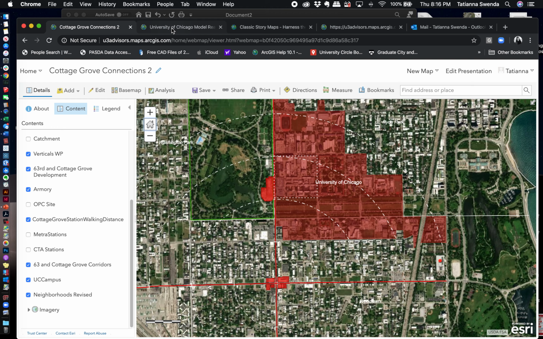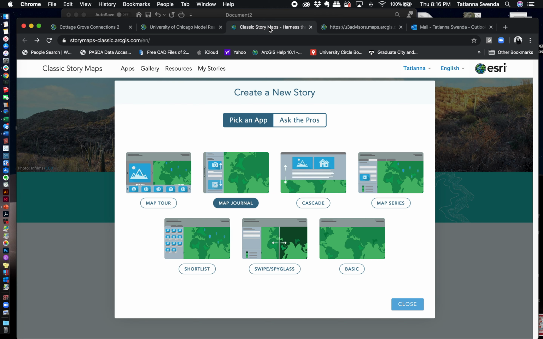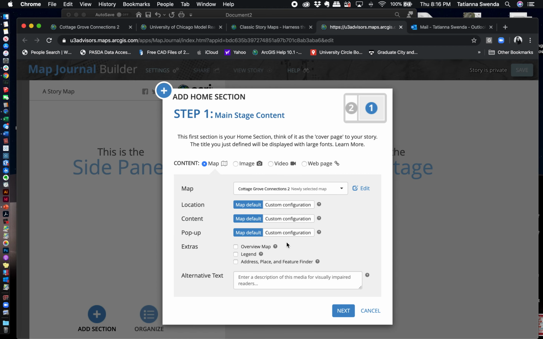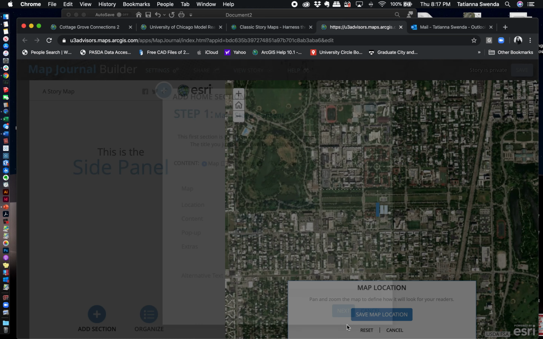But maybe I don't want that to be the home view of my map. So this is where you can make lots of changes. For instance, I've chosen the map that I want, but maybe I don't want to use the map's default. Maybe I want to use, as far as location of the main stage, maybe I want to zoom into an area. So this is where you have an opportunity to change the map extent.